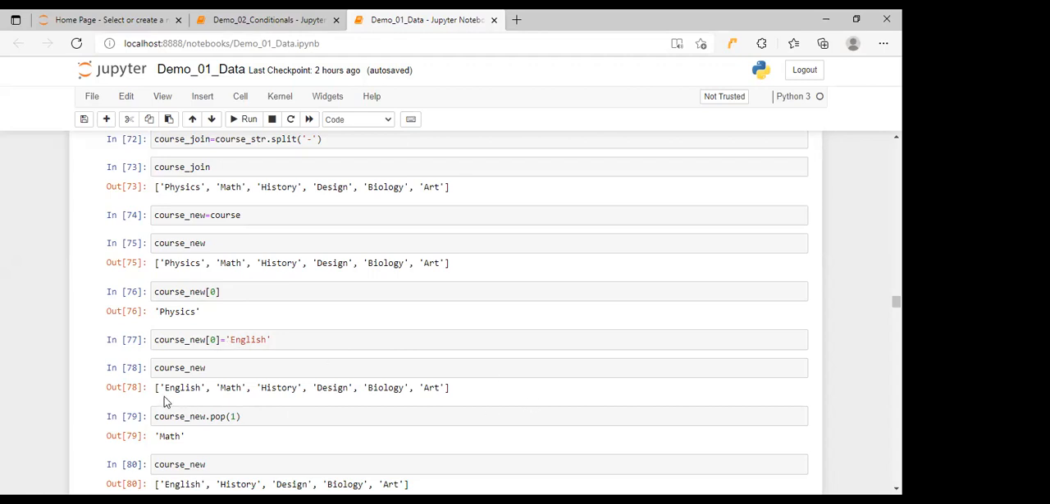Madam, line number 74, course_new is equal to course. Yes, I'm just copying the elements of course to course_new. Printing the position, that is physics. I want to change it to English, so I am assigning English to the position. Now look, when you print course_new, physics is no longer available here. We can replace it with English. This is how you can do it.